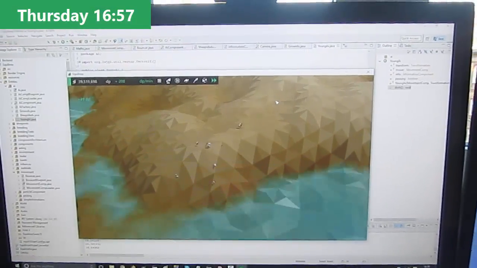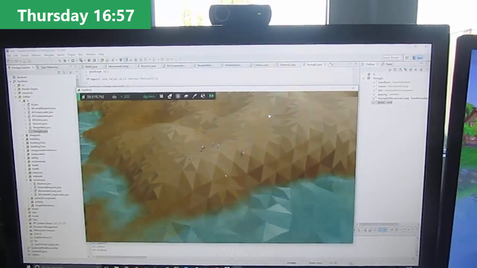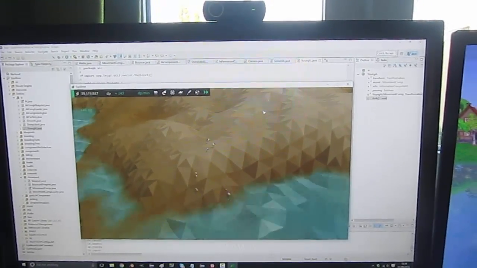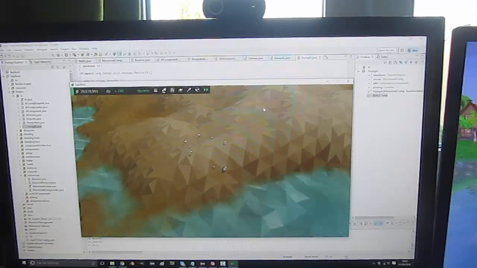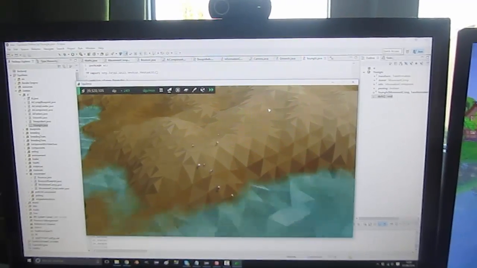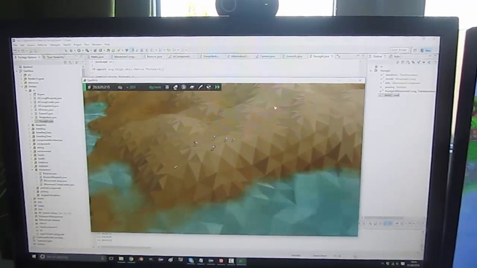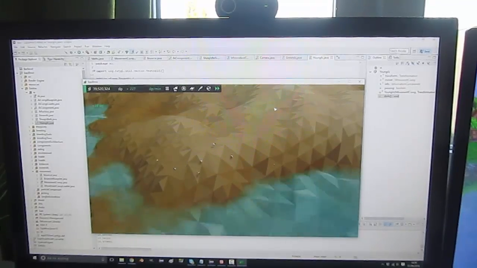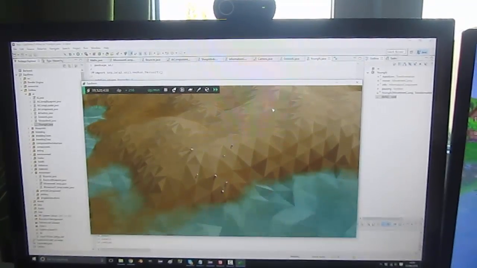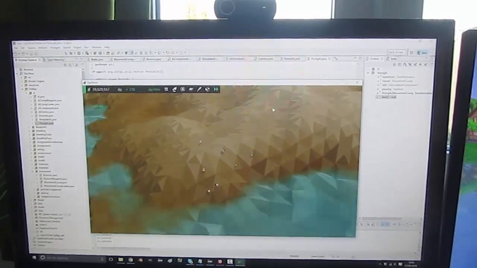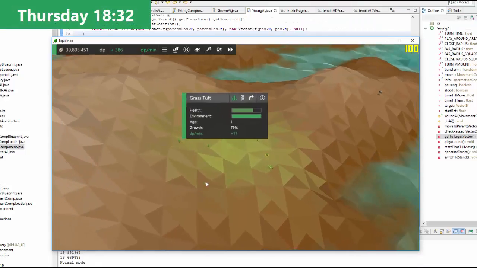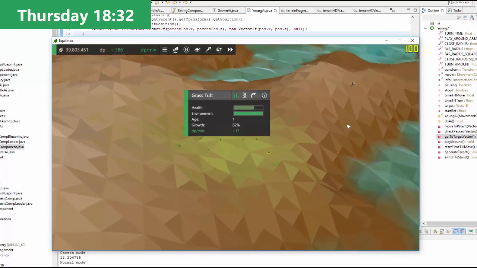So all afternoon today I've been working on the sheep's AI, and I've been trying to make it a little bit more random so that they don't just run around in circles like they did before. So that's all looking a bit nicer now, and I've also made it so that they no longer just plunge into the water. You can see that when they reach the water they actually turn around now, instead of just running straight into it.